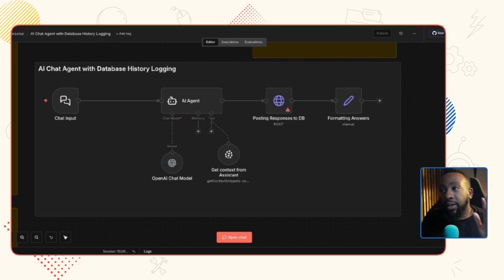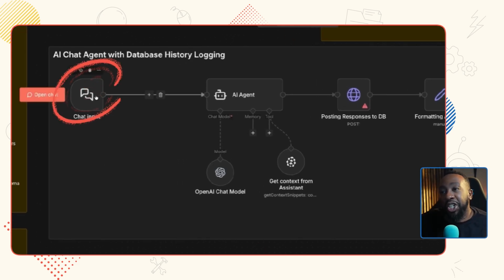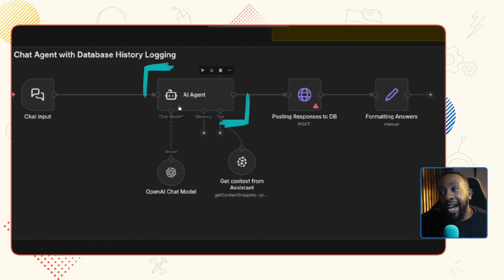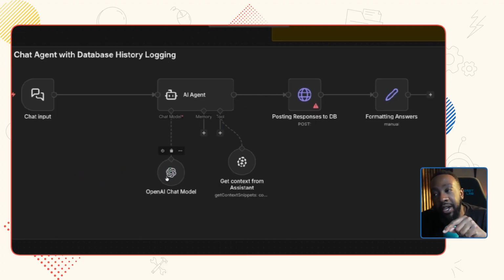Now, let's take a look at the workflow that we're going to have. Once you download the template, you're going to have the chat input. What does that mean? That will be a way for people to input their information. Then you'll have your AI agent, and then you'll have your chat model. Right here, we have OpenAI, but if you want to use Anthropic, you could do that as well.